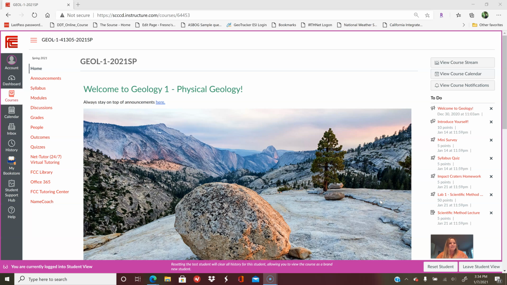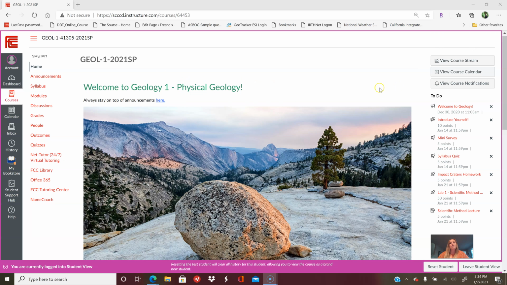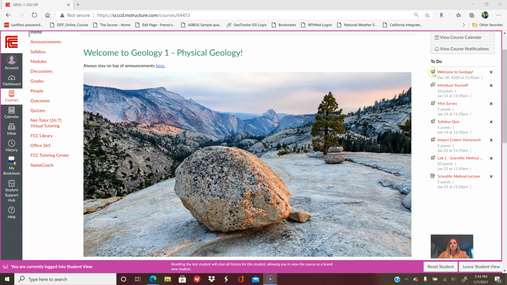The Canvas page, when you first open it, should look like this. I have linked here where you can stay on top of announcements, so you can just click on this and it'll take you straight to announcements. Or you'll see under your to-do any announcements that you may have missed. So the first one that I did on December 30th, I had a little welcome video for you already. So you can click on the announcement and it'll just take you straight to it.